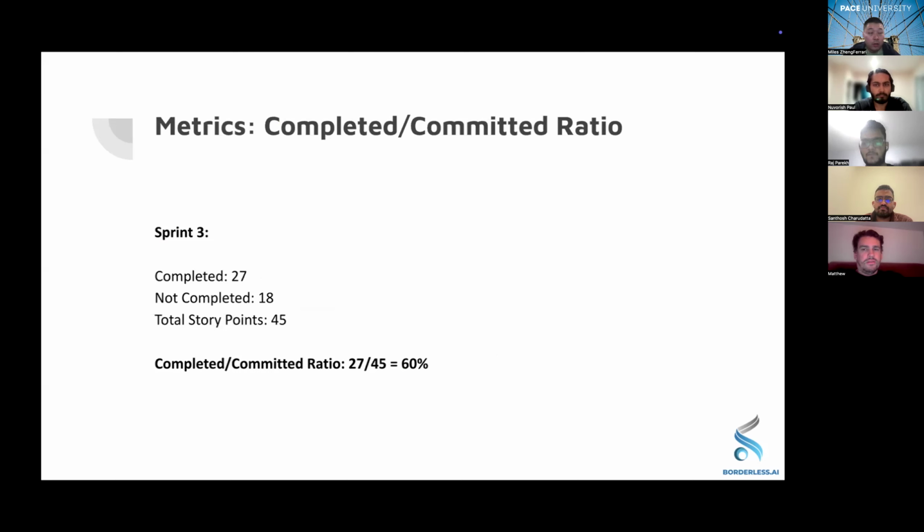And moving on, Nuvrish, this is about the completed and committed ratio. Yeah, thank you, Miles. So in sprint three, as we mentioned before, we completed 27 out of the 45 total story points, and 18 weren't completed, which were two user stories with 13 and 5 story points each. And the ratio comes out to be about 60% of the total.